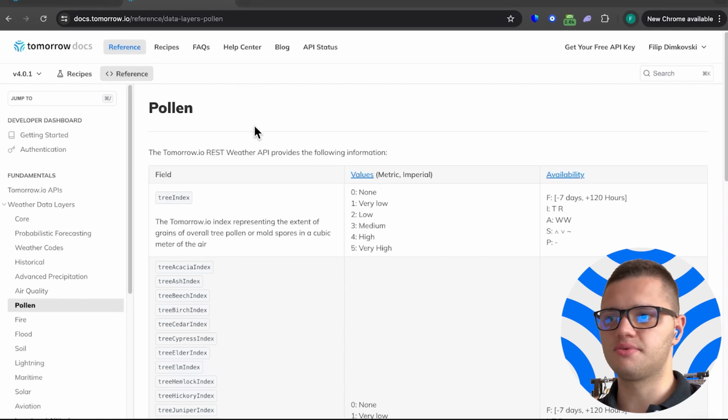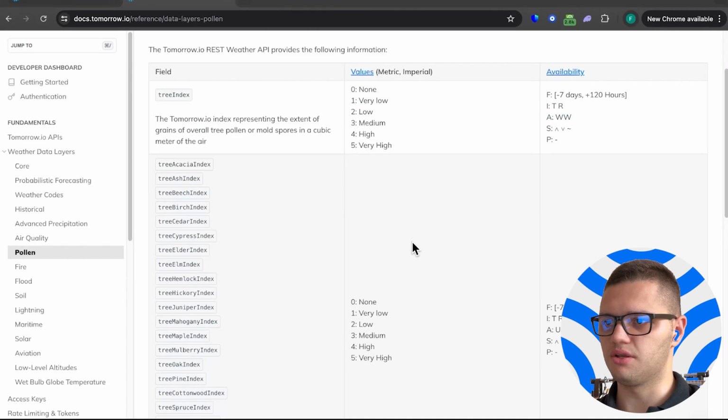and let's take a look at the different types of pollen data fields which we have available. So first of all, we have the tree index, which represents the extent of grains of tree pollen and mold spores coming from trees in a cubic meter of air. So when it comes to pollen data in general, it goes in a value system ranked from 0 to 5, with 0 being no pollen in the air and 5 being a very high level of pollen in the air.